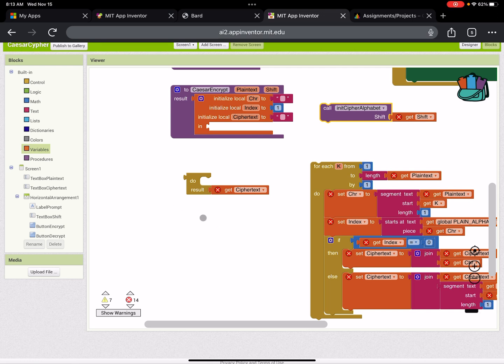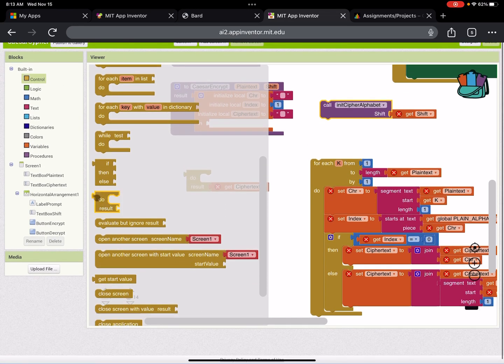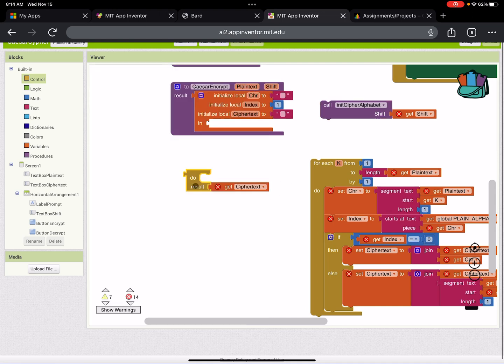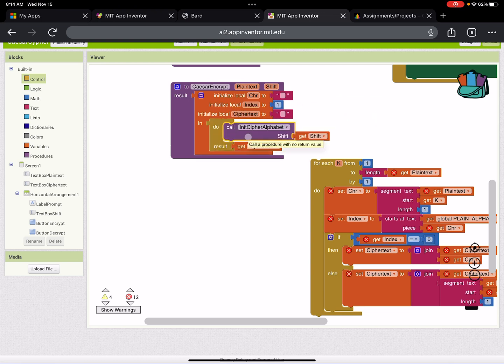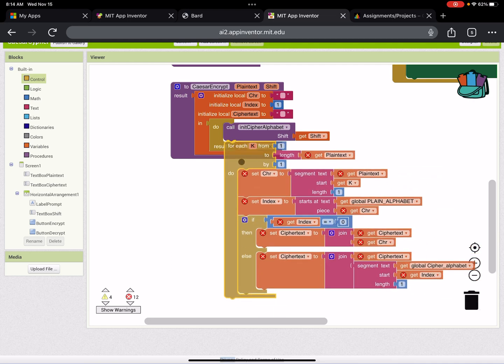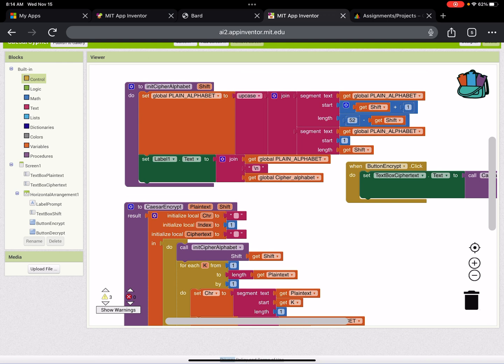So in order to do that, we need to change the expression scope of this component by going under control and grabbing a do block, which is located right in the middle of the control area here. All right, so this will change the scope of what's being asked for, and this will now allow us to call the method that we have within this procedure here and plug that in. This is the init cipher alphabet, which is what we created up here.